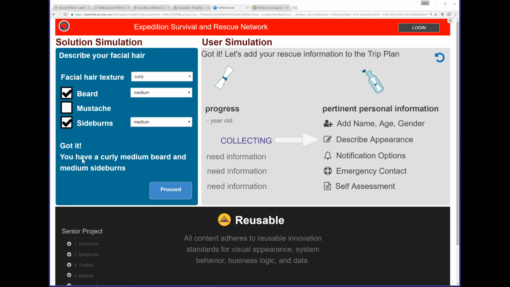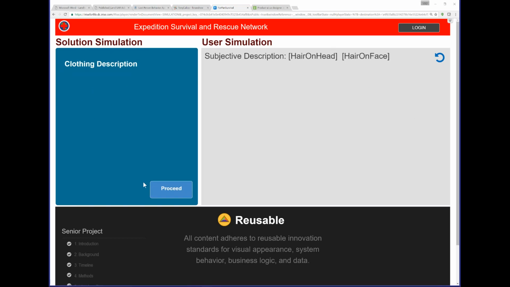So this is generating another sentence. I have this for the testing, but it's like a curly medium beard and medium sideburns. Gotcha. And so you proceed here, and this is the next one where there'd be your clothing description. This is the narrative right here, where it'll be composing your subjective description, just like that radio description before.